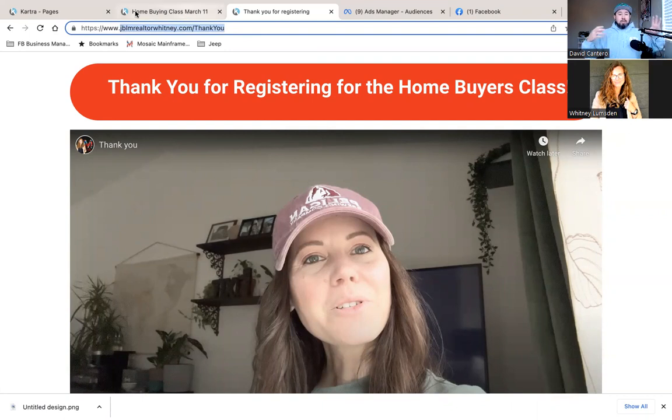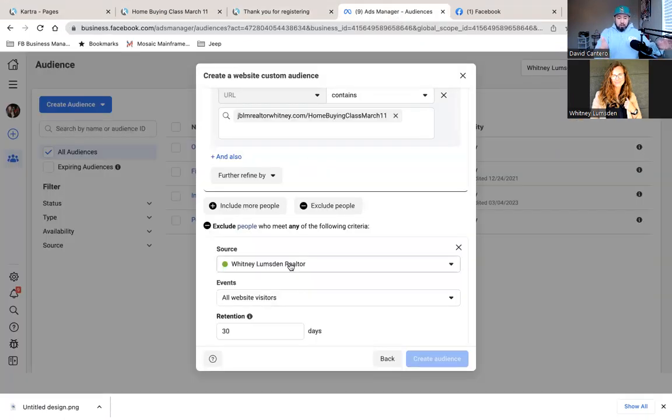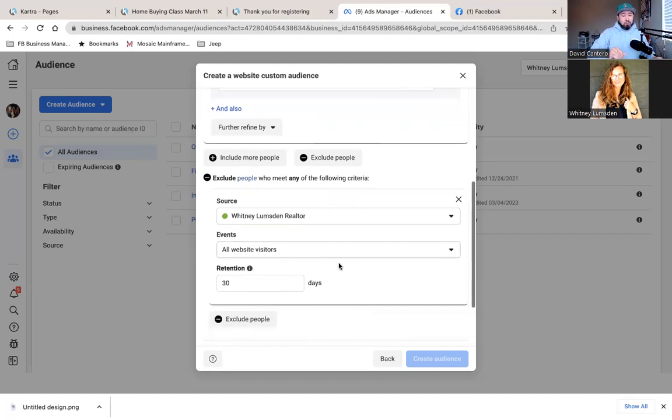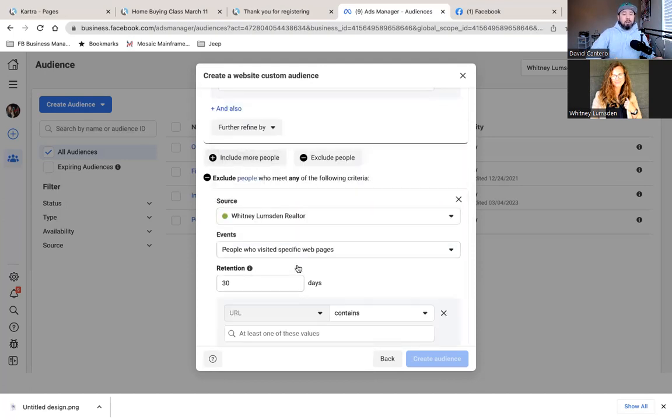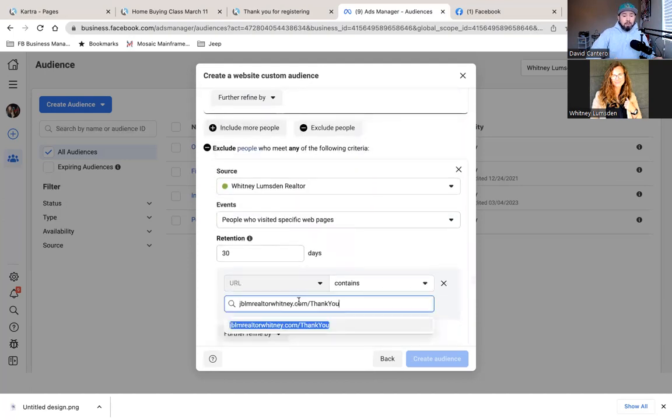So we're telling Facebook that the people that landed here are not in this audience. If you landed on my thank you page, you are not in this audience. Hit the drop down, all website, go back to specific. All you're doing is matching what you did at the top, 30 to 180, and paste it in.